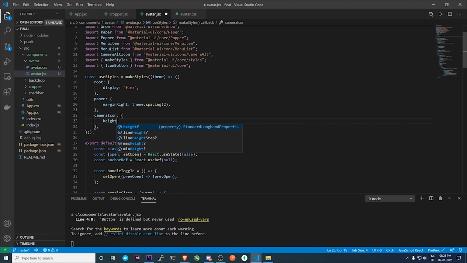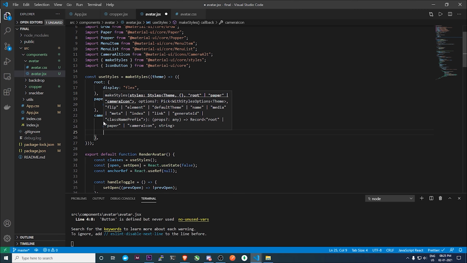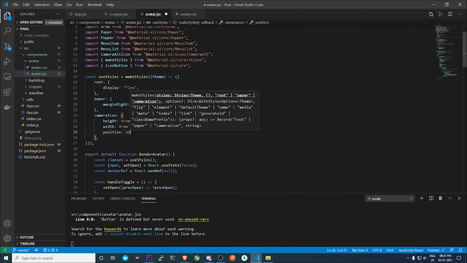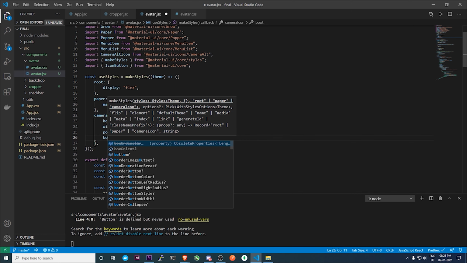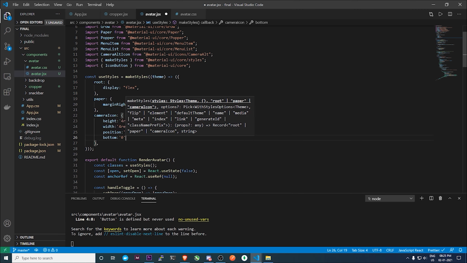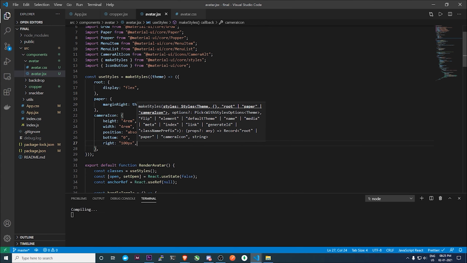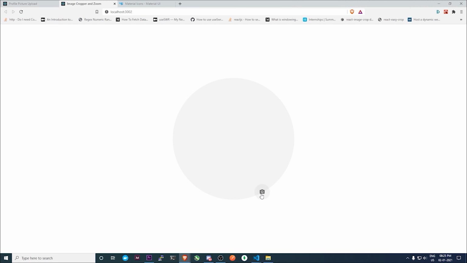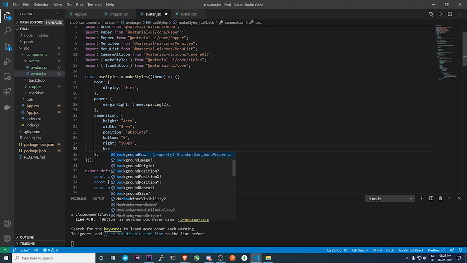I'm going to give a height of 4rem, width of 4rem, position absolute, and we want the button to be at the right bottom. So bottom will be 0 and right will be, let's say, 100 pixels. So we have our icon at the desired position. I'm also going to add a background color of white.